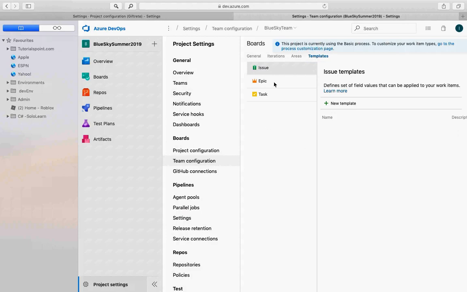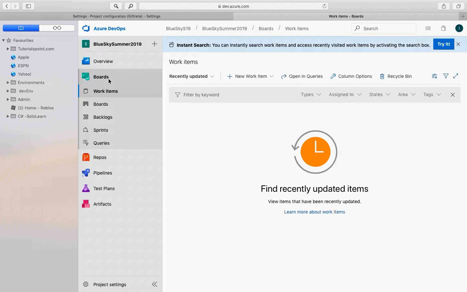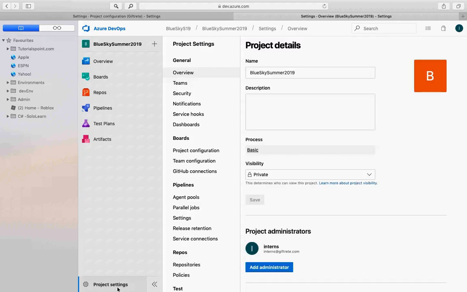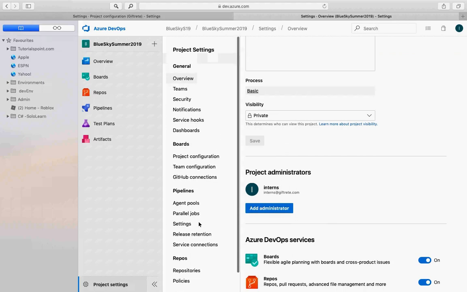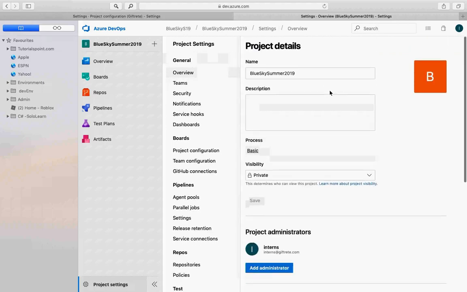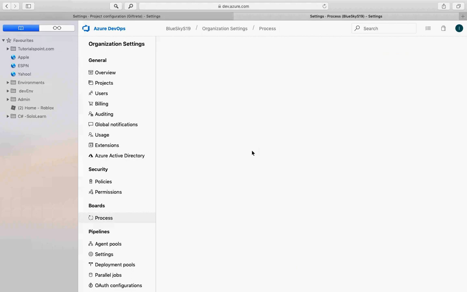Then also, okay, let's go back to the project. So let's go back to the project settings. Now let's look at the process that we are trying to follow.